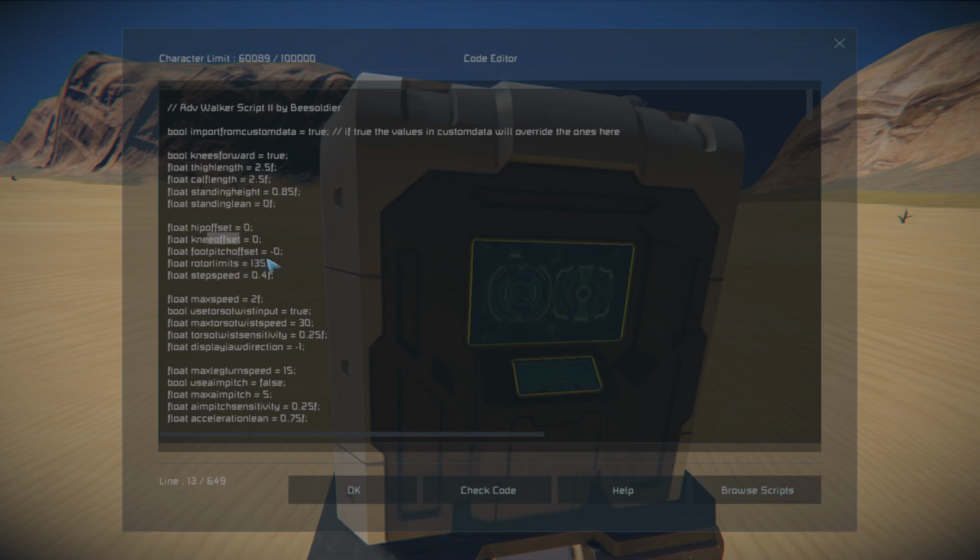The same thing applies for knee offset. If you want the knee to be more forward or more back, but when it's in the normal standing position, you can change that. And the same applies for the foot pitch offset. So you can go ahead and change that to make sure that the feet are angled properly. And this is probably the most important one because this is actually going to make sure you're standing up, your foot angle.